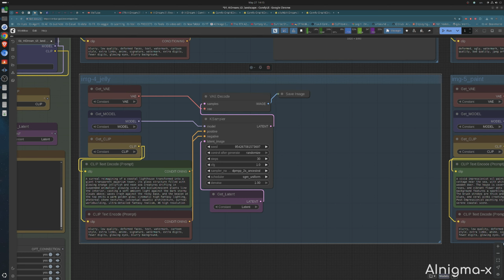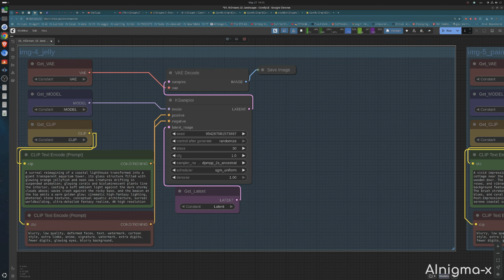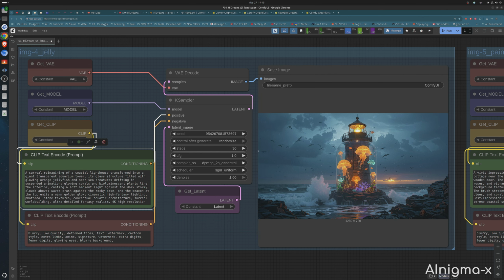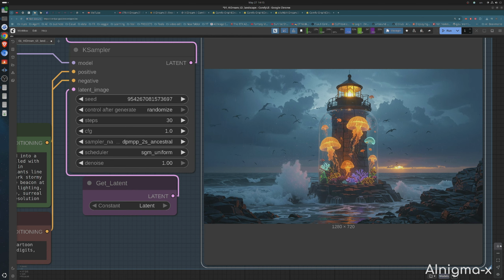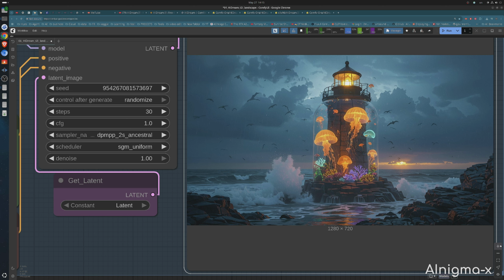What happens when surrealism meets fantasy? Our fourth image is a lighthouse transformed into a giant aquarium, filled with glowing jellyfish and sea creatures. The detail is jaw-dropping. Every coral, every light reflection is beautifully rendered. The waves crash against realistic rocks, while a warm beacon glows at the top. HiDream combines realism and imagination seamlessly.